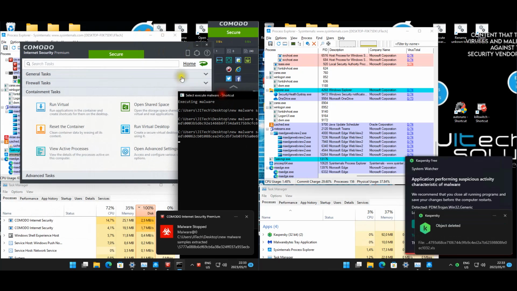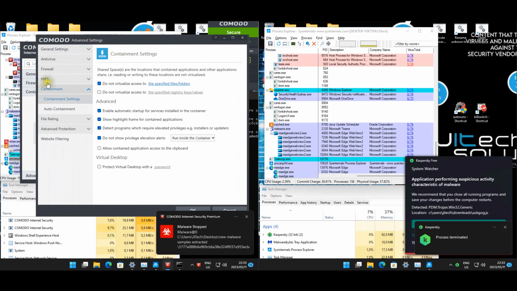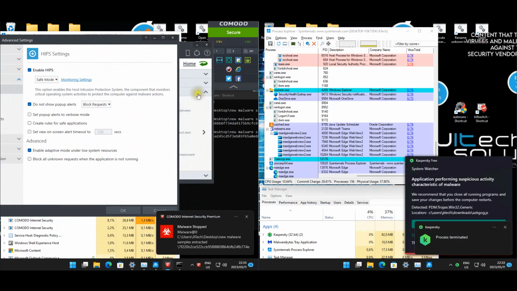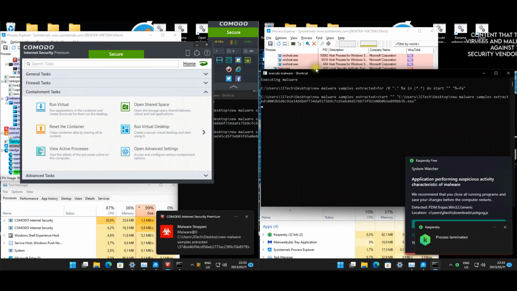Okay, so I'm just going to pause the script. I'm just going to re-enable heaps quickly. Okay, heaps is re-enabled. Okay, we're going to do Kaspersky.